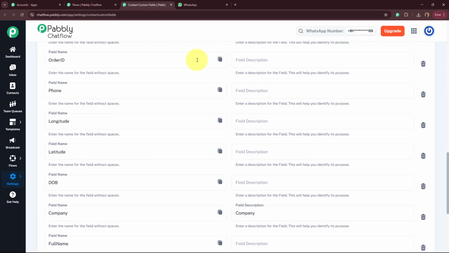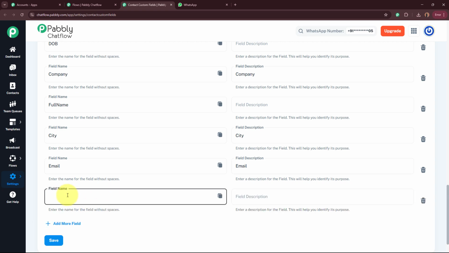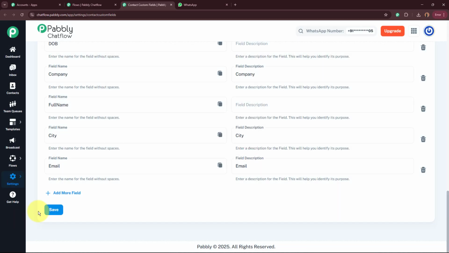If I scroll down, you can see these are the multiple contact custom fields that I've created, and I've also created a field in the name of full name right over here, okay? Now over here, you can add more fields according to your requirement. You need to name the field in which you want to create the record of your customer's details. You can save the field after naming it by clicking on this button right over here, okay? So this is the name field that I've created, full name.